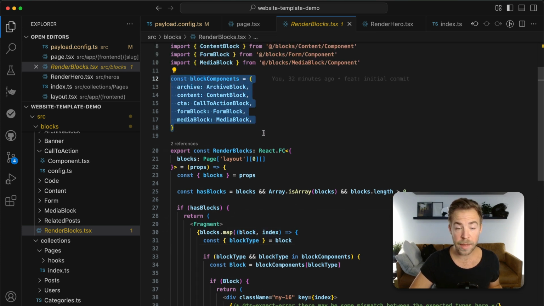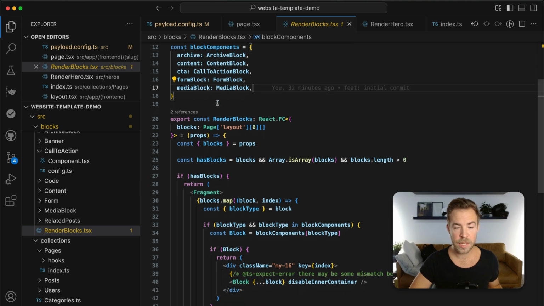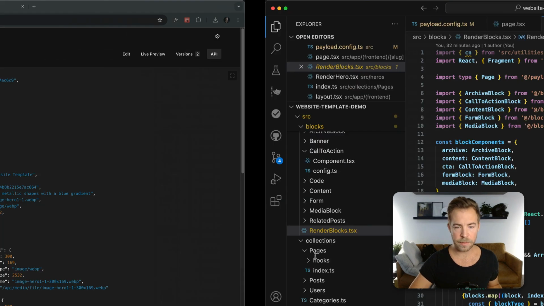So in order to add new layout blocks, you just add them to this list. Then we get the block off the map type, or the mapped components up here, and we render it. And there you go. So that's it.